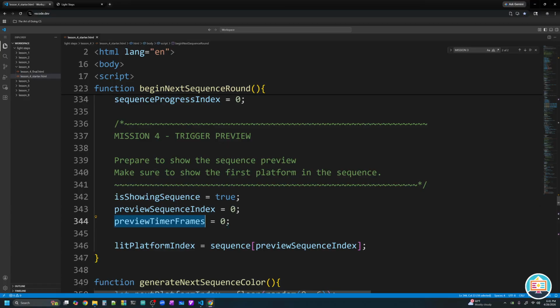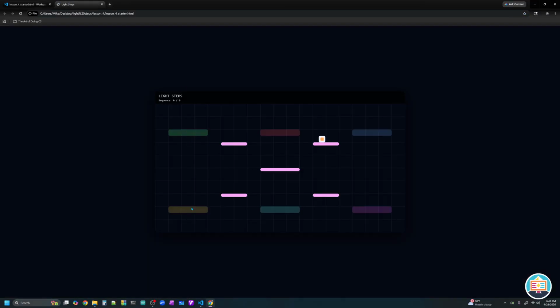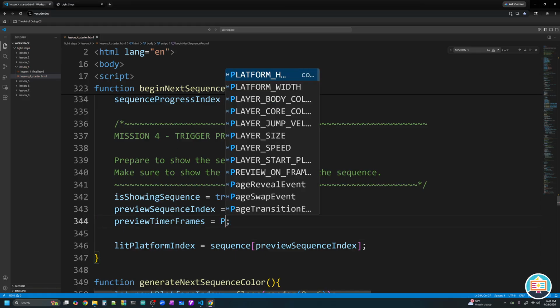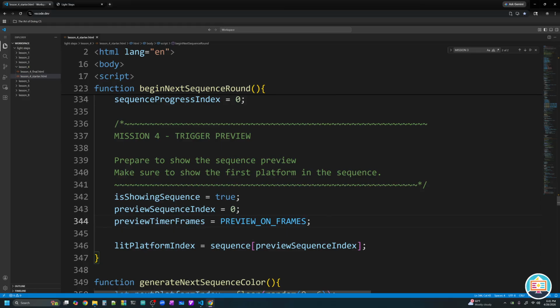And then we've got this timer. It says preview timer frames. How long are we going to leave that one platform lit up? So maybe the yellow platform. How long are we going to leave it lit up for? Well, right now it's set to 0. I don't like that. We have a variable called preview on frames. I think it's set to like 35 frames.